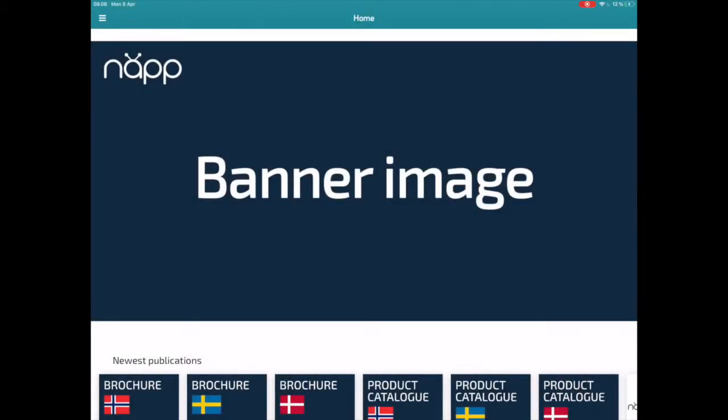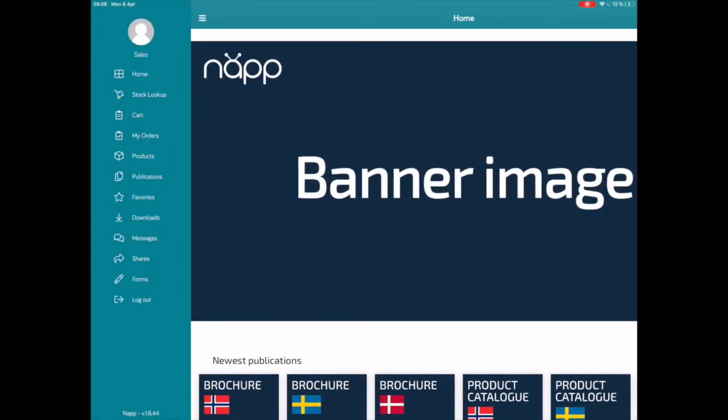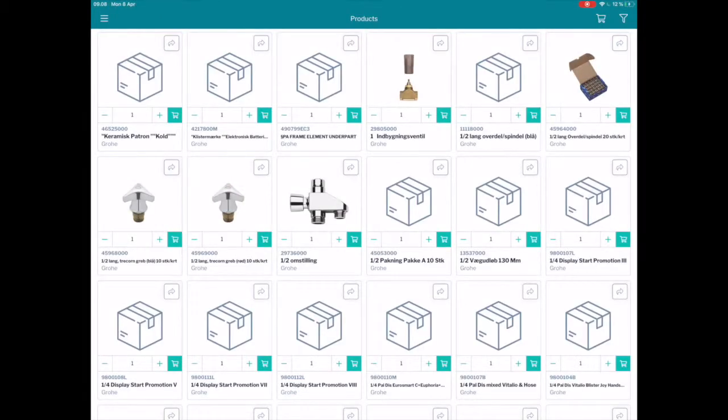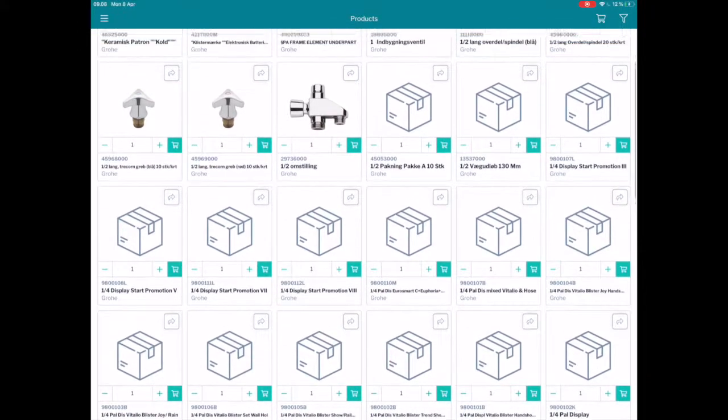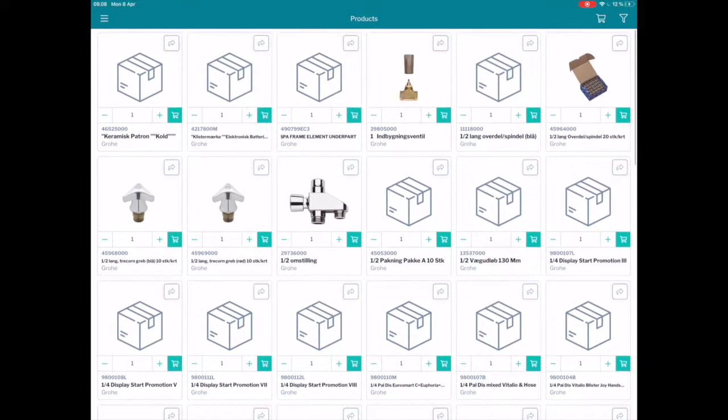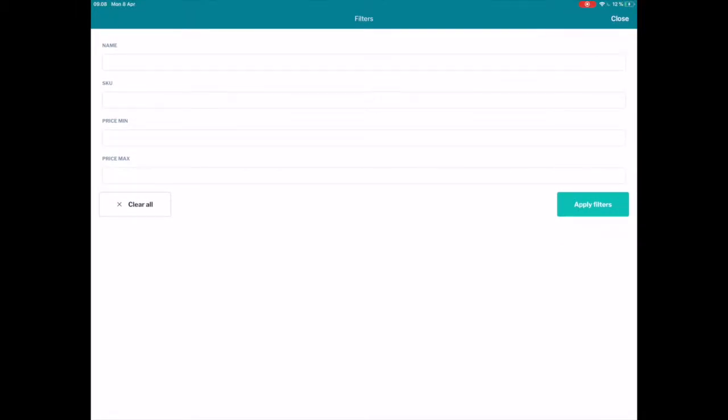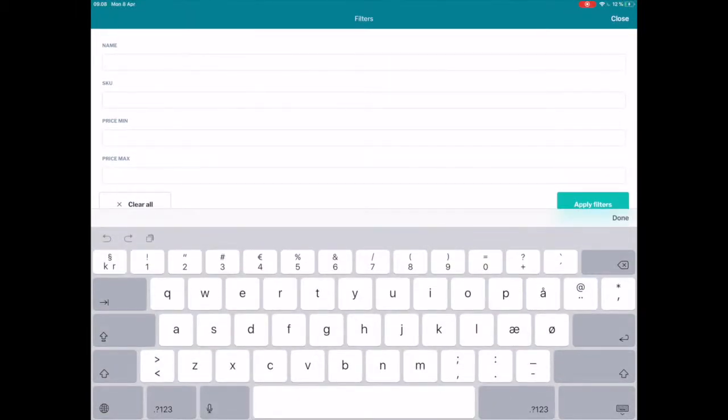To see all available products in your Napp app, navigate to the menu item called Products. Here, you can browse through all available products in your Napp platform. To filter on products, click the filter icon in the top right corner. You can filter on either product name, product SKU, or price.